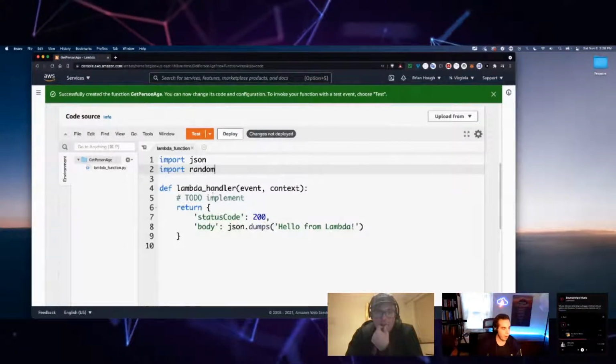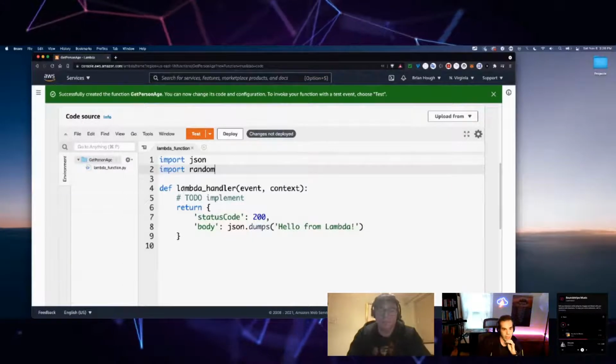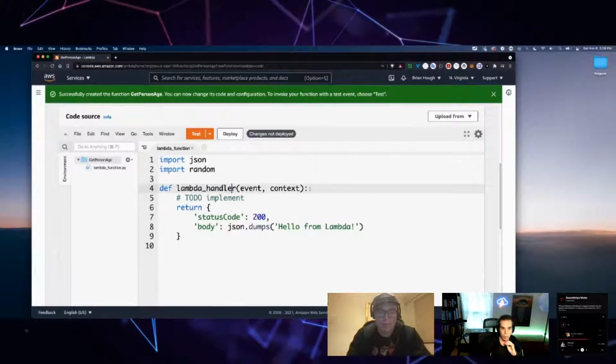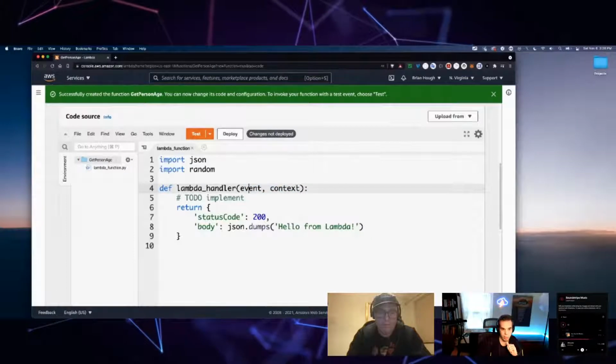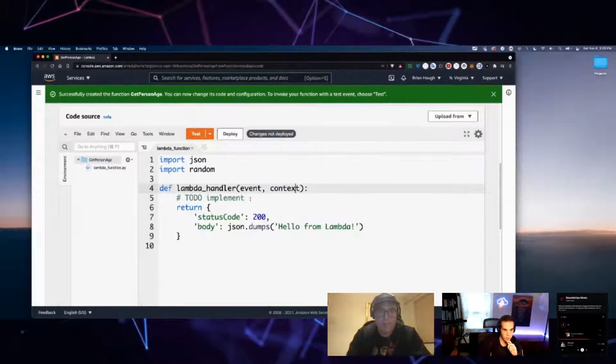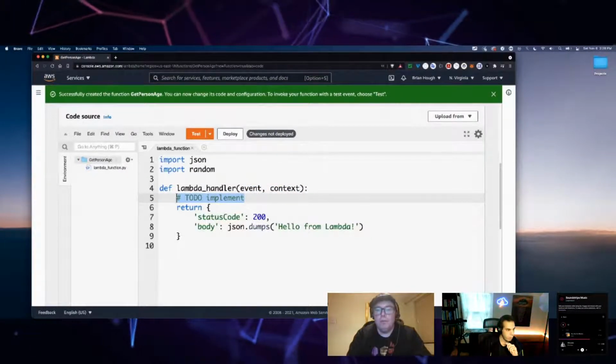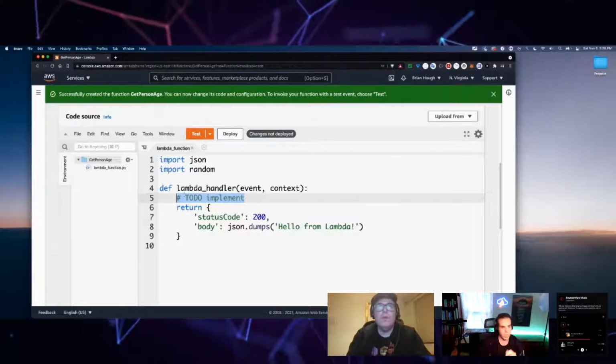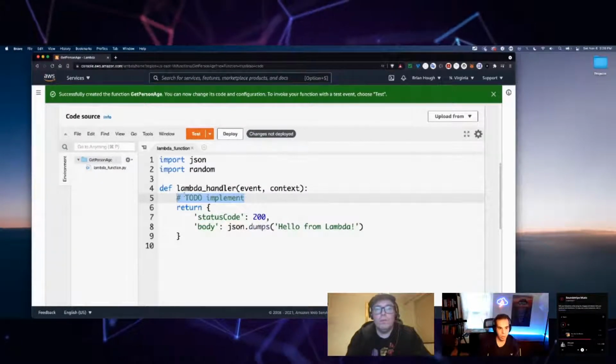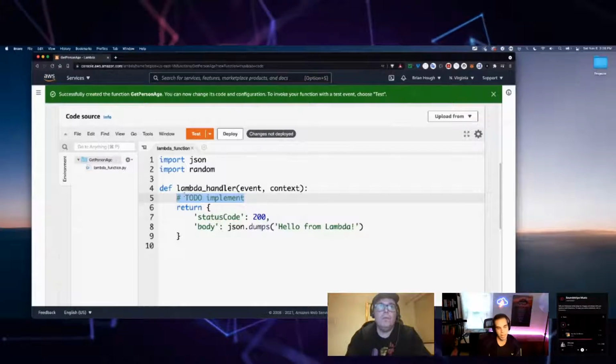And then we're going to define that handler, right? We're going to take in two things, an event and then some context. Do you want to walk through what we'll be coding out? I have it on the side.